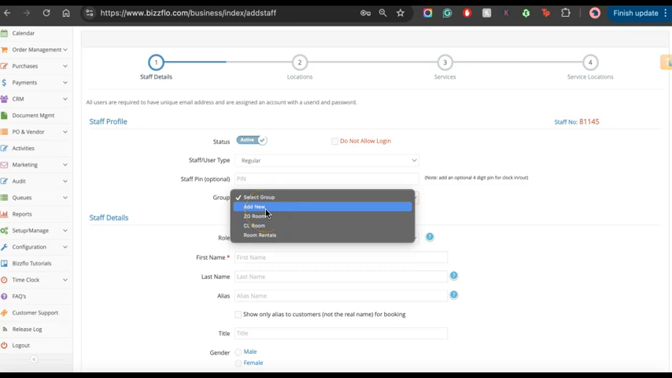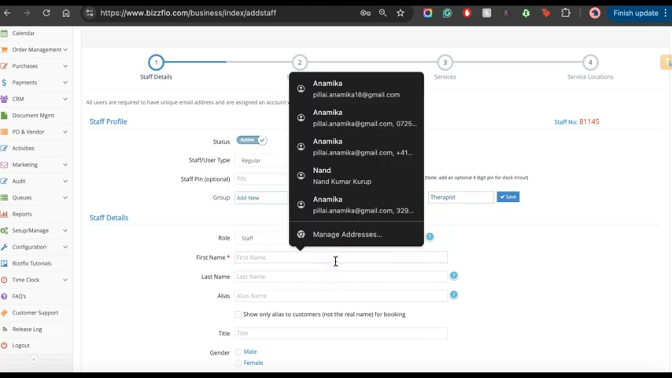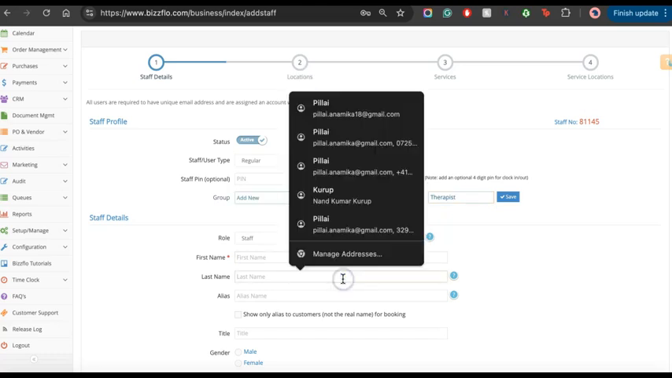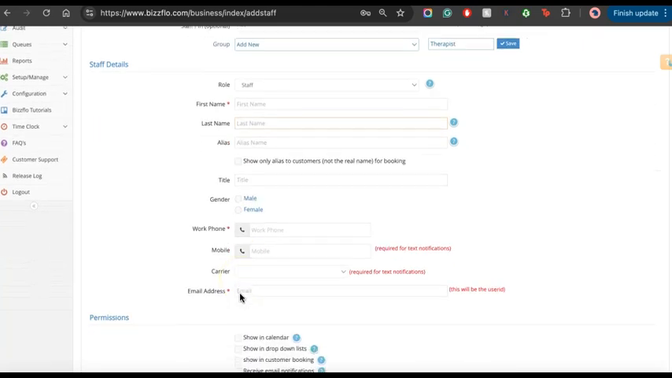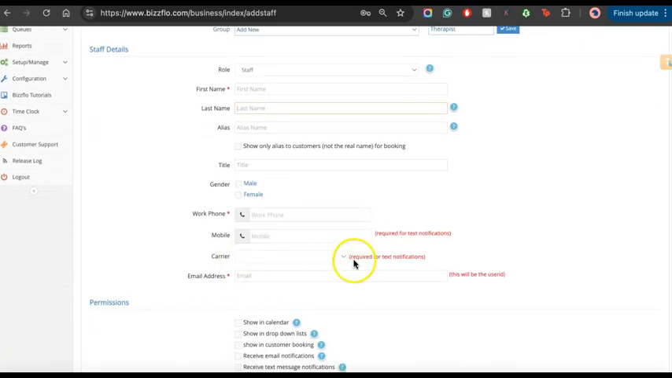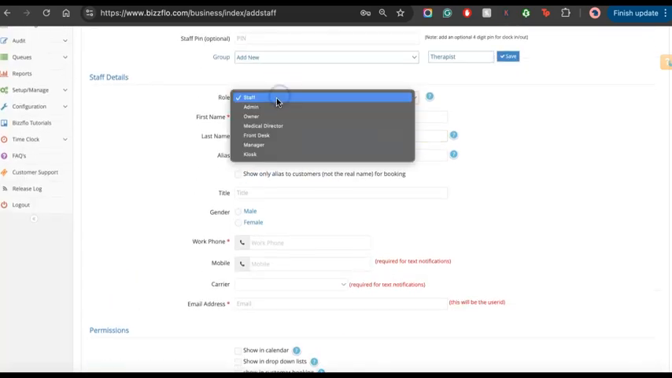Fill in the required fields: first name and last name, alias. This will be used for online bookings if you do not want to show their full name. Title, gender, work phone, mobile phone. Mobile phone and carrier, required for SMS notifications. Email address. This is a required field and will also be used as their user ID to log in. Role. Choose between owner, admin, or staff, or any custom roles you have created.